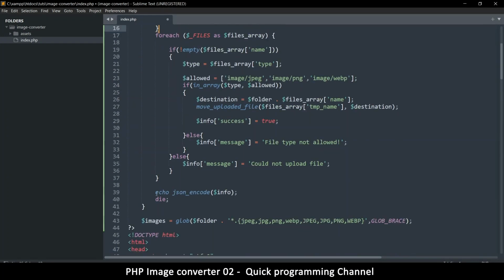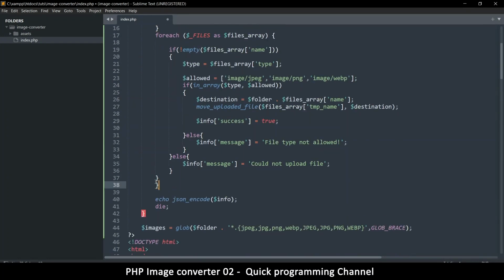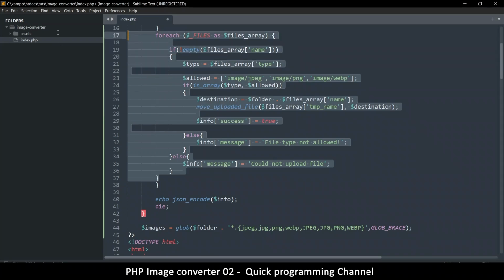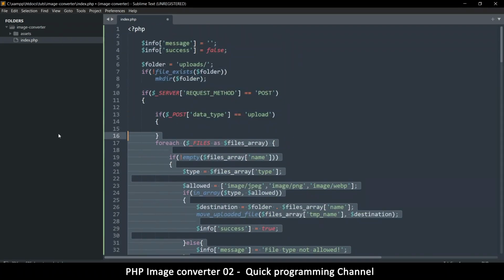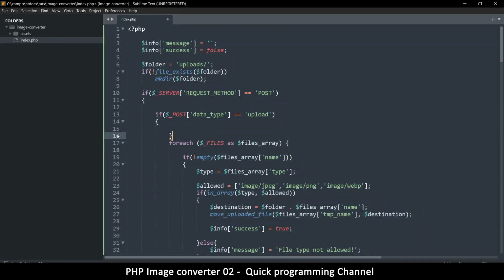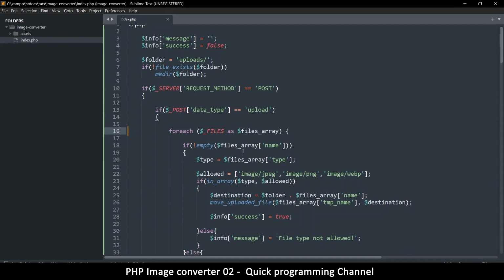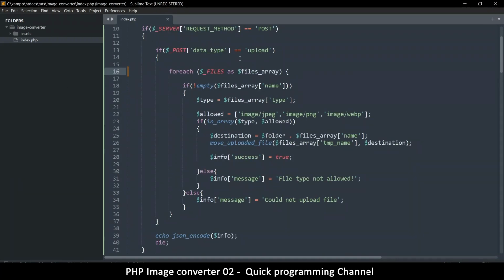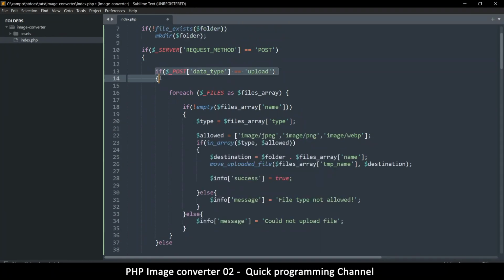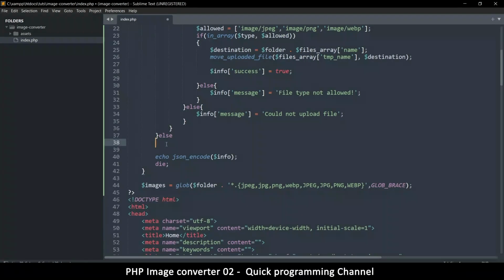So what I would do is I'll duplicate this over here like that, and then tab this in, but then remove this extra bracket here. Okay, so that if data type is here, then we can do an else statement here and make provision for another data type.